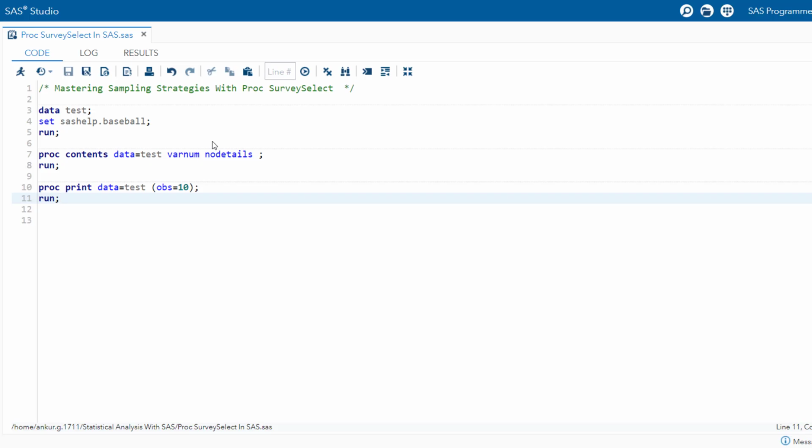Hi all, welcome back. Today we have an exciting topic to discuss that is essential for any data analyst or data scientist. Specifically, we will be diving into the powerful PROC SURVEYSELECT feature in SAS, which allows us to efficiently select samples from a dataset using various sampling techniques.